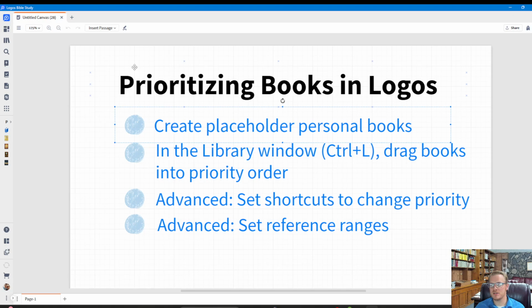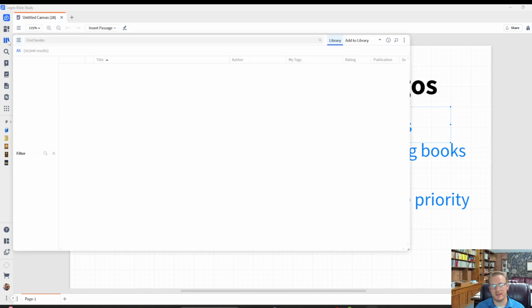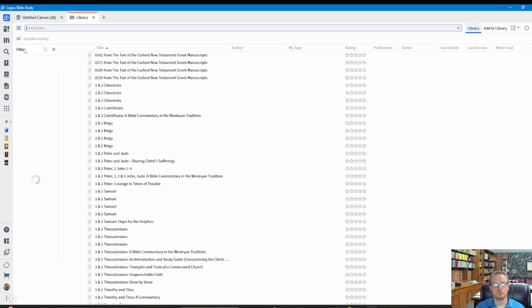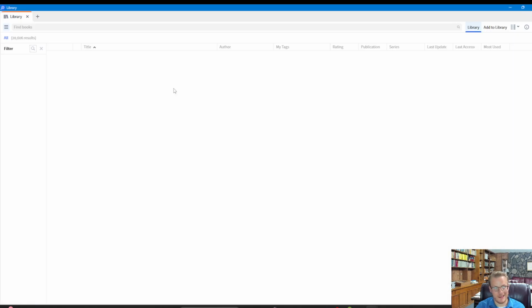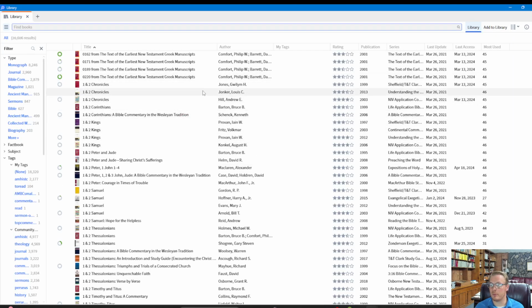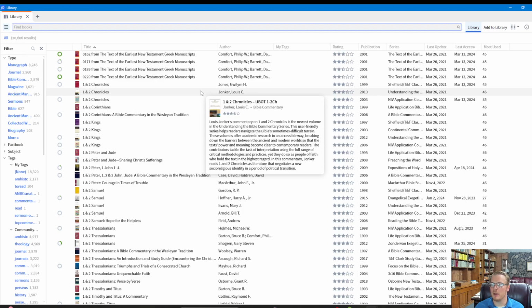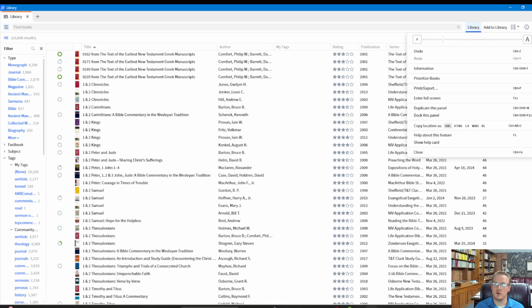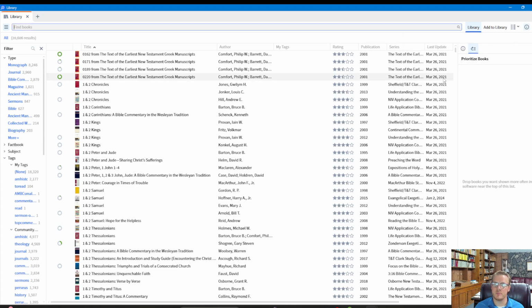So then I'm just going to prioritize. For me, it's easier to open the library window as a floating window. If I click this, I'm going to constantly be fighting with it. You can do that by right-clicking and clicking Open in a new tab. Or if you press Control and L at the same time, it'll open your library as a separate window. It doesn't really matter. Both do the same. I assume it's Command L on Mac. Then I'm going to go over to the 3 dots over here, and I'm going to click Prioritize Books.